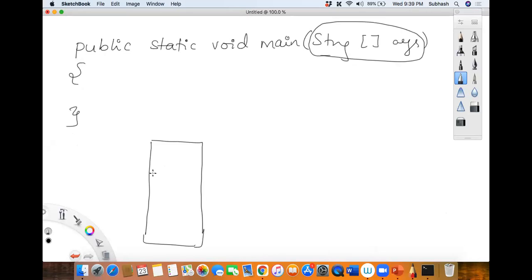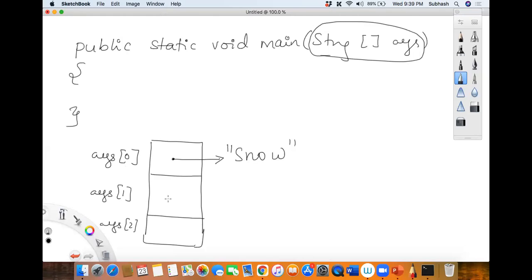What is the name of the array, guys? Args. So this is args of 0. This is args of 1. This is args of 2. What was the first command line argument? It was Snow. Snow will be here. What would be there next? Anu. And then what would be there next? Firasat. So these are called command line arguments, which we can actually use in our main method.